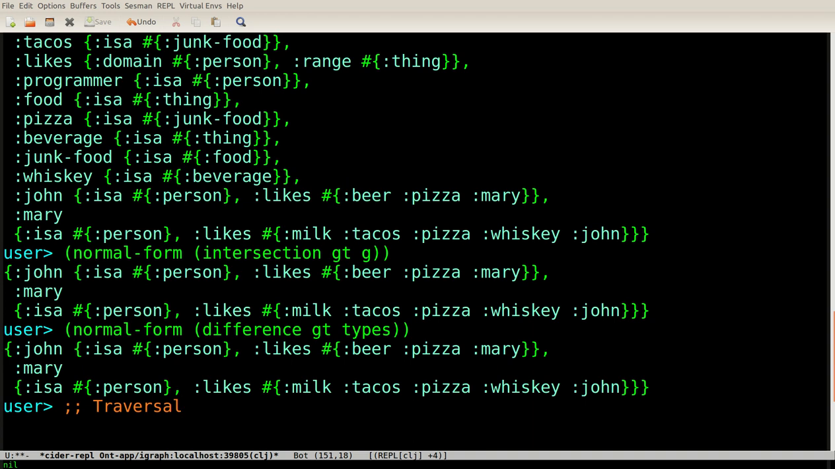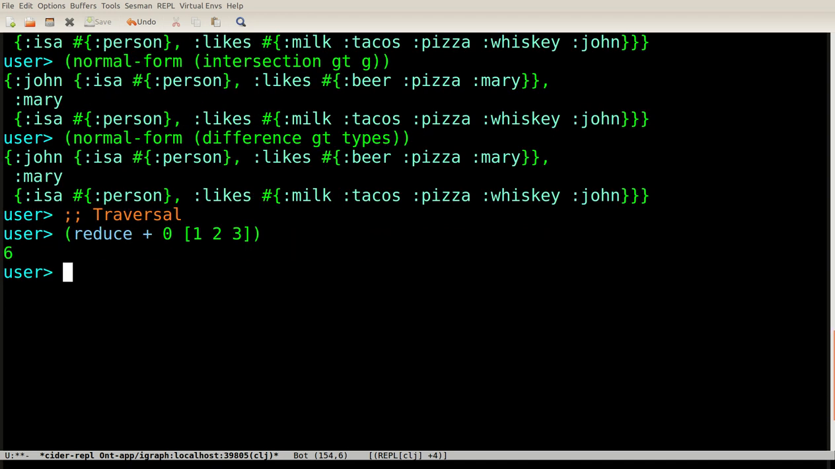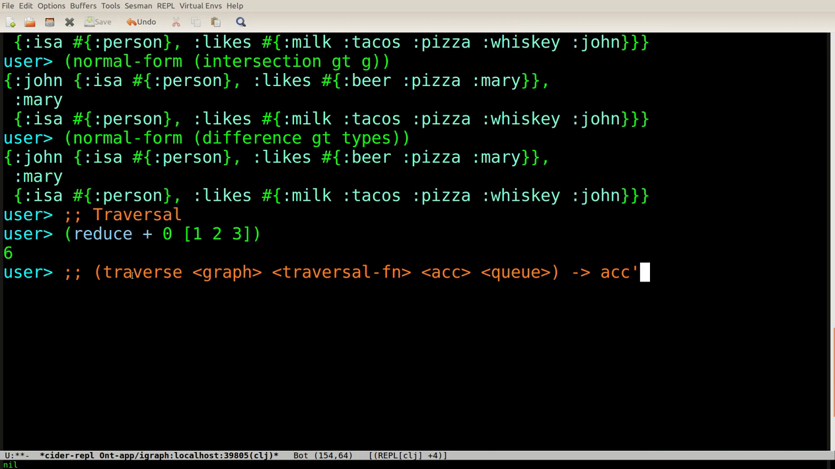Another thing that we want to do with graphs is traversal. Now, Clojure and other functional programming languages have this reduce idiom where we can apply an aggregating function over the contents of a collection and accumulate the aggregation over that. By analogy to that, in IGraph we have a traverse function which takes an invariant graph, uses a traversal function, an accumulator, and a queue, and at the end of the traversal we get the accumulated value.